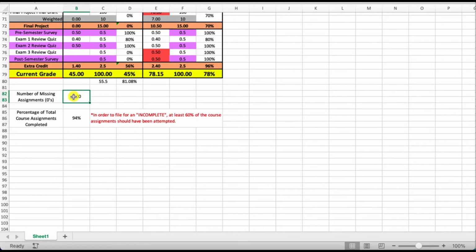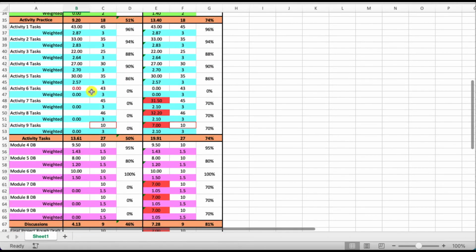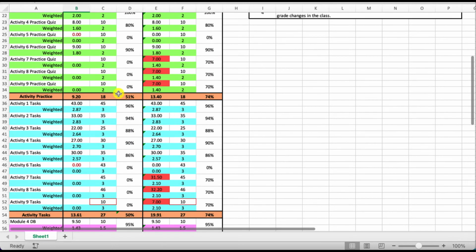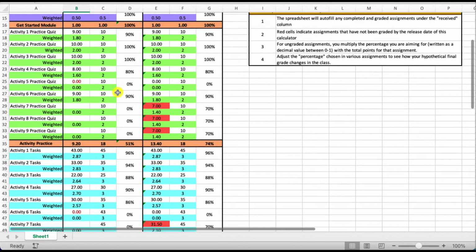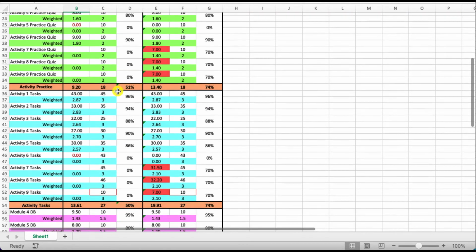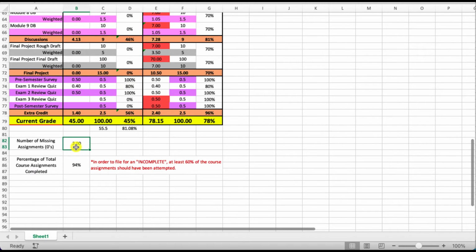So the number of missing assignments, this is like a huge count if formula. It basically counts up all of the 0 grades. So you'll notice 0 grades or missing assignments, when you put a 0 in that, it'll turn red. So they're easier to spot, right? So this hypothetical person has 2 missing assignments.